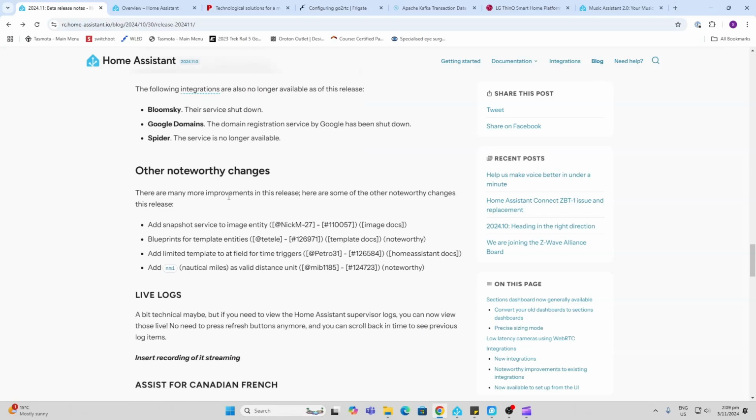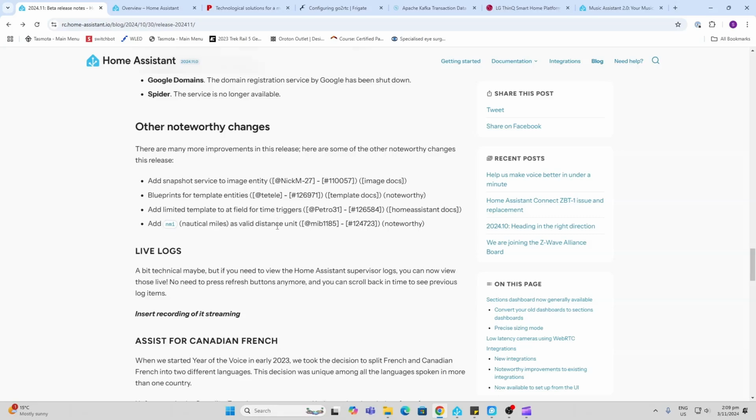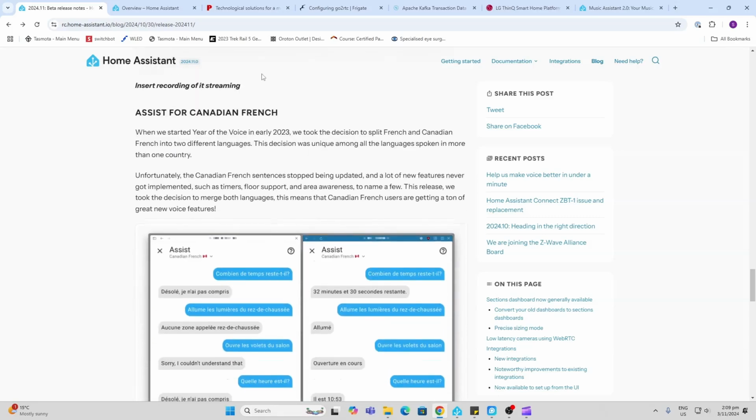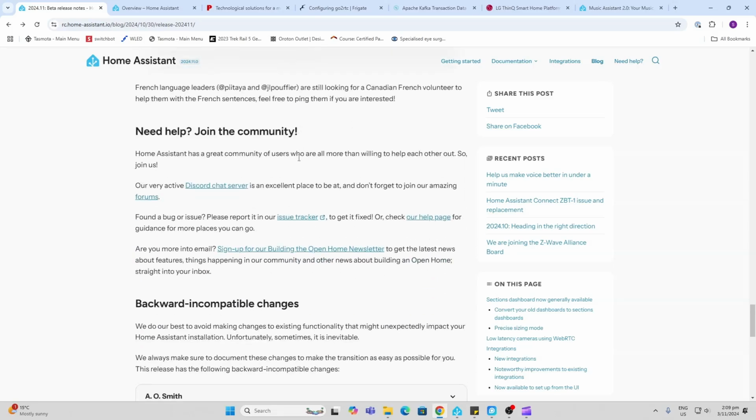And also there's some other noteworthy changes to the snapshot service to image entity, blueprints for template entities, add limited template to a field for trigger timers, and adding nautical miles as a distance value. Along with Assist, we're adding the Canadian French language. Great for you guys there in Canada.